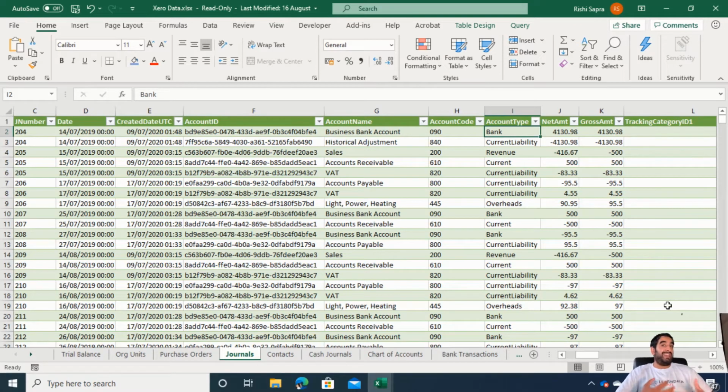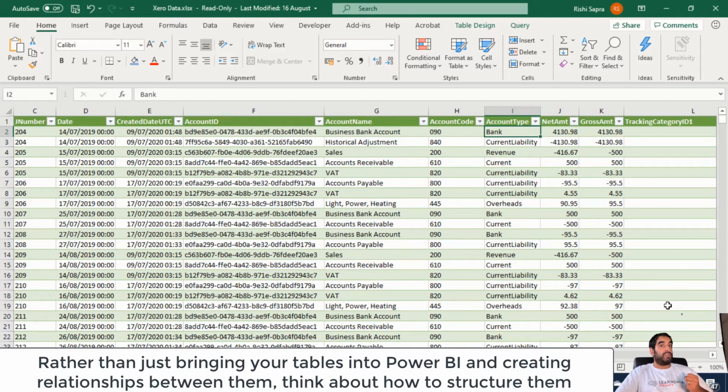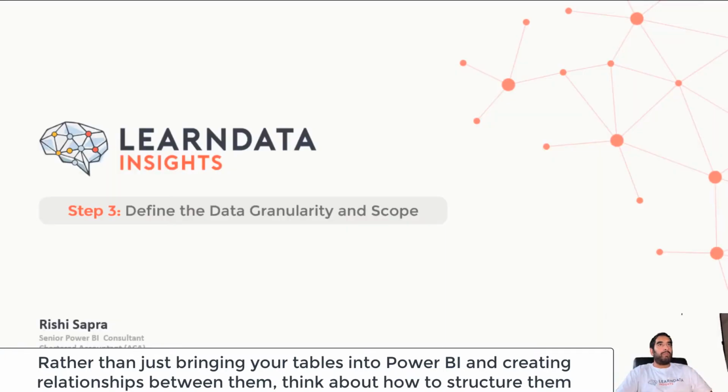And do we just keep them all as separate tables, bring them into Power BI, and then create the relationships between them? It's an option, but generally we need to think a little bit more about how we want to structure our data. The context of those scoping questions and the metrics tracking will really help us in this exercise. So let's go back to the slides here.